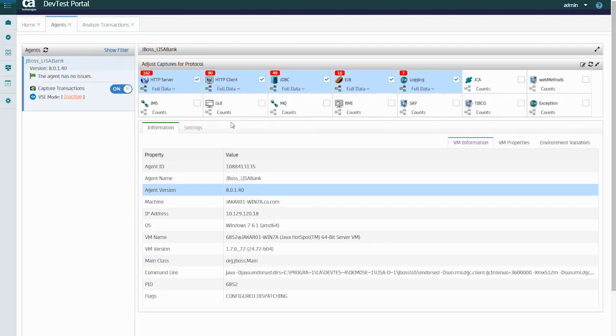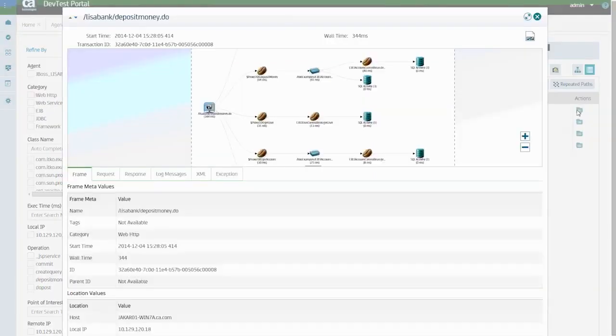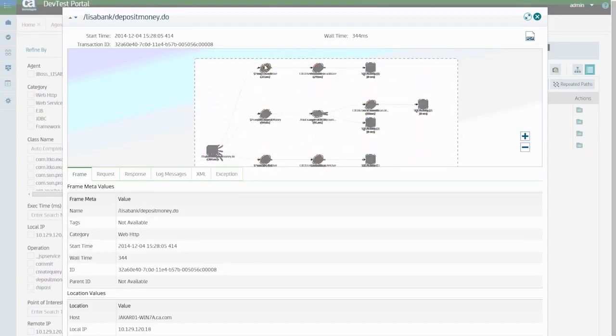So back in the agent view, I'm going to change the capture level to full data, and I'm going to re-invoke that transaction, the deposit transaction. Okay, I've regenerated the transactions. Let's have a look at the transaction path.